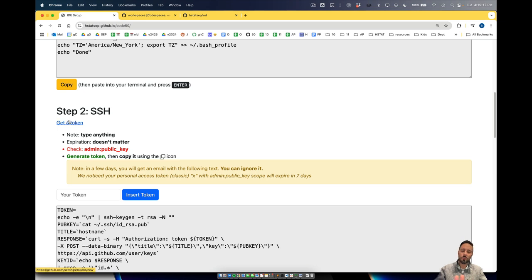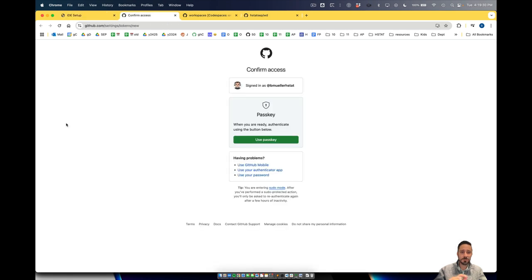Now, step 2, watch closely. You got to press get a token. And then when we go there, note, you can type anything, expiration doesn't matter, but you have to make sure you check admin public key and then generate token. And then we're going to copy it using the copy icon. So you get a token. Oh, sorry, let me sign in real quick.